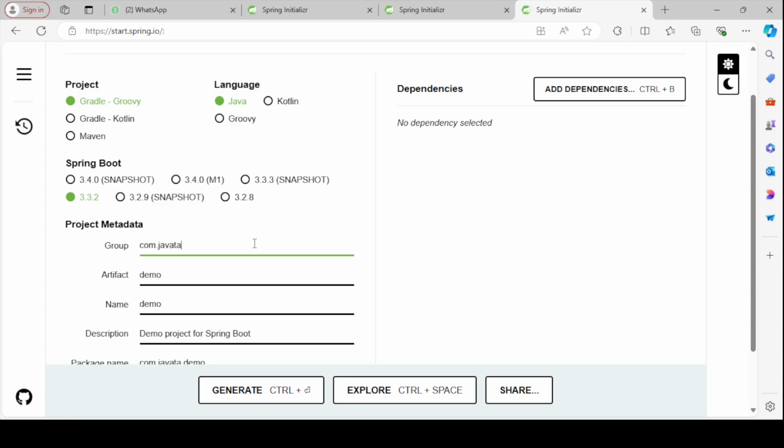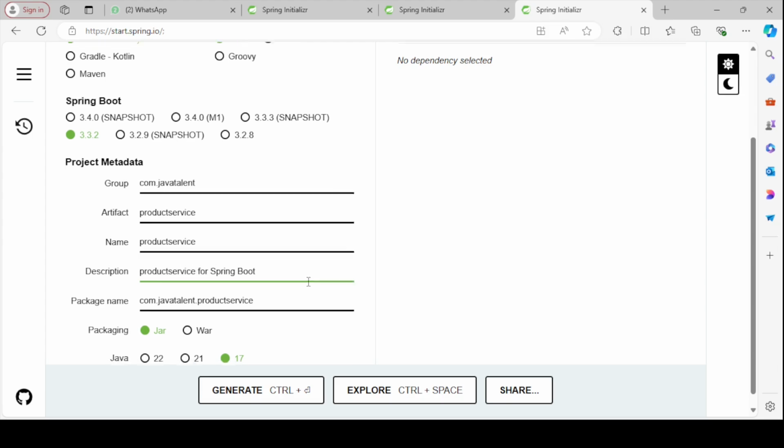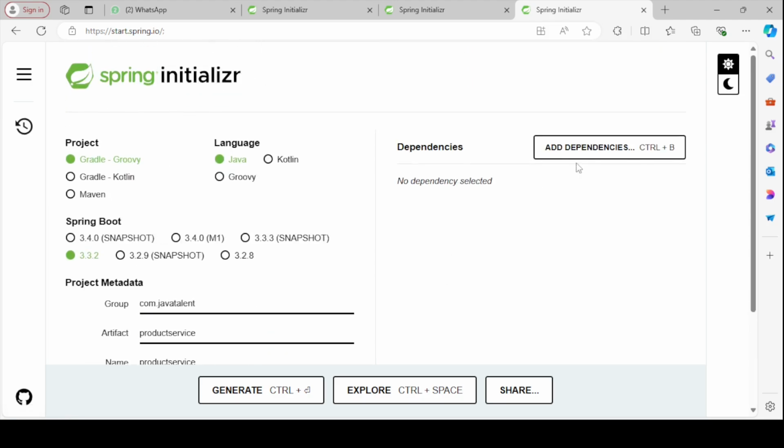Here, the group name I am giving is com.javatalent. The artifact I am going to give as product-service. For me it is already imported, so I do not want to waste your time and my time. But for sure, if you are going to do that, just follow this rule: artifact name is this one, name is this one, and the description you can give anything, like product service for Spring Boot or product service implementation. Then jar packaging, and Java version I'm going to use is 17.